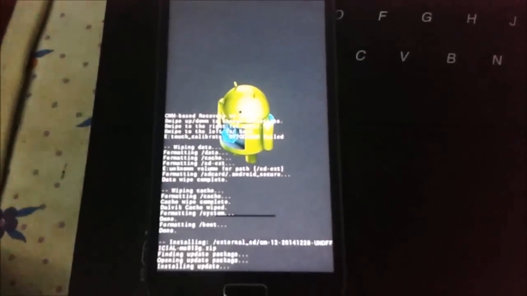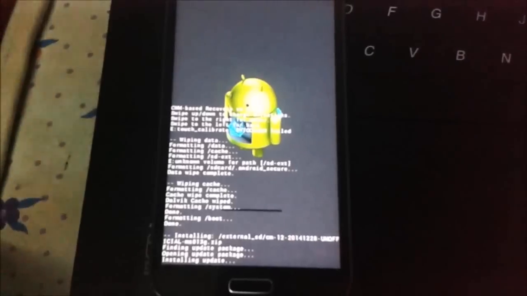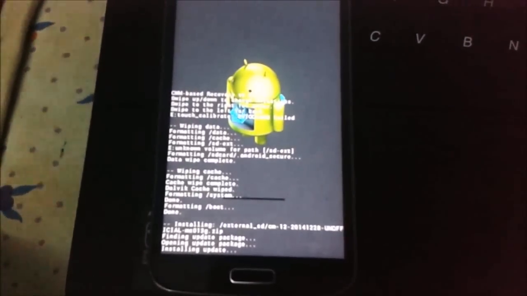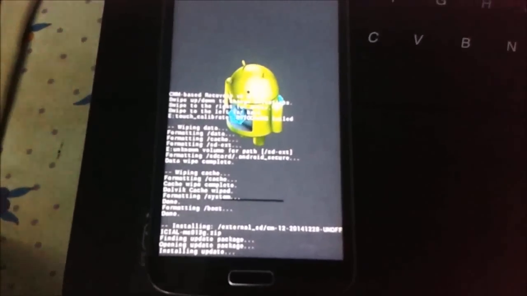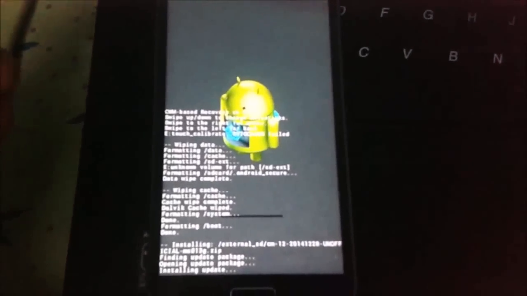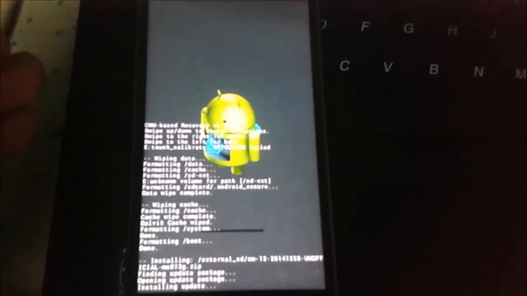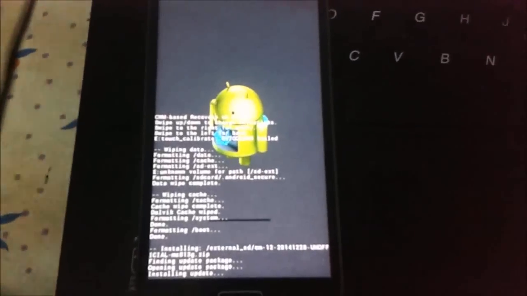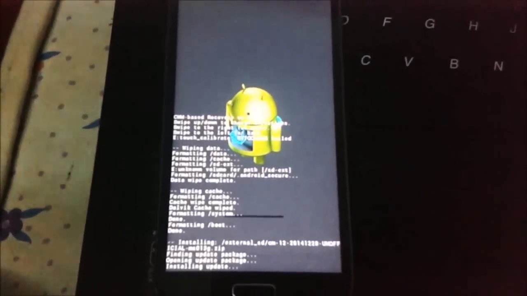Guys, don't try this on another device, it will fully brick your device. Do it at your own risk. This version of CyanogenMod 12 is only applicable for this device only, and this tutorial is also applicable for this device only. Just don't try it on another device.